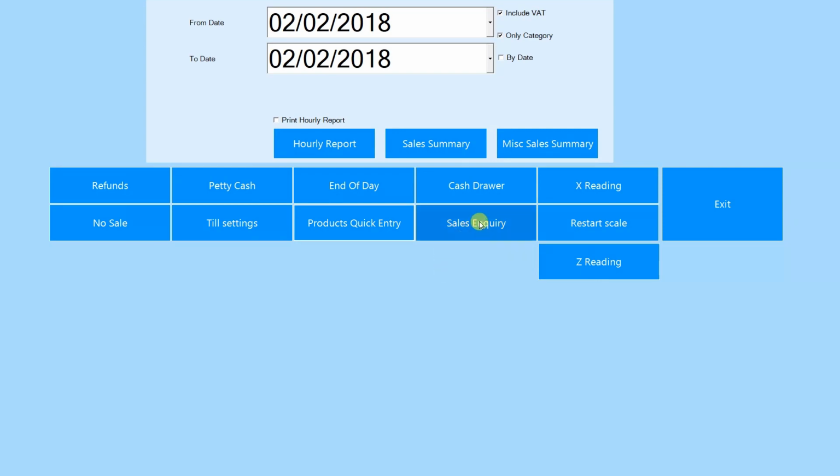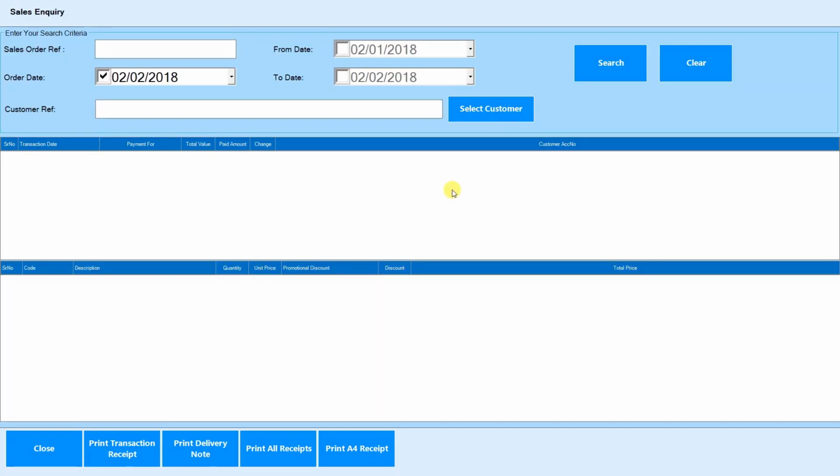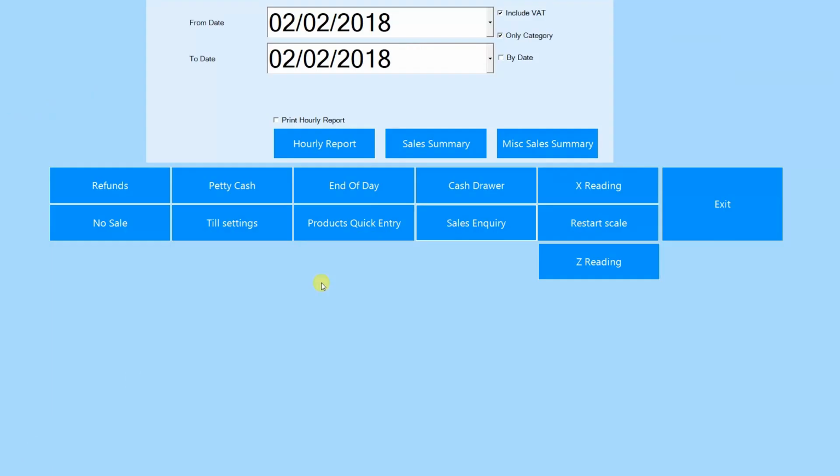Here you can search for a previous sale and print a receipt by typing in the order reference, searching for orders in a particular date, or from a customer. To go back to the till, press Exit.